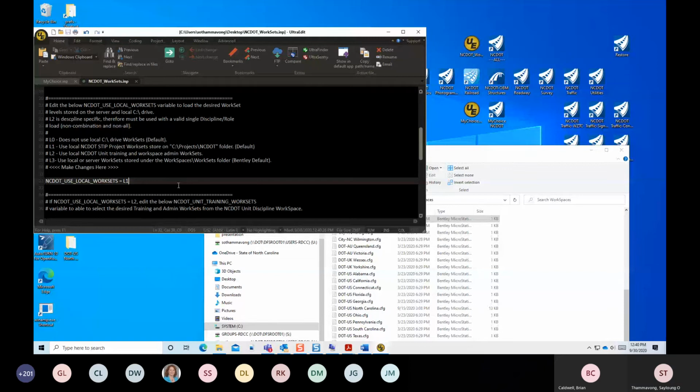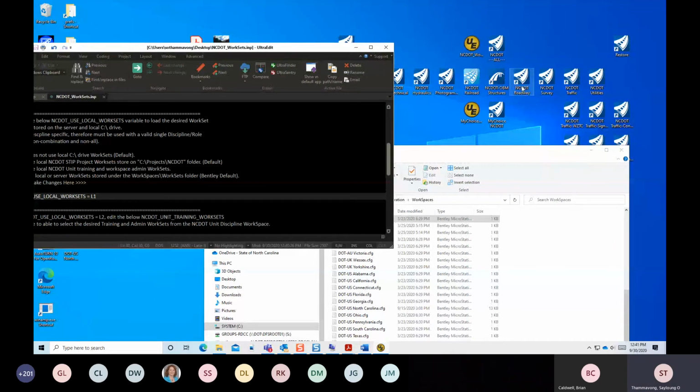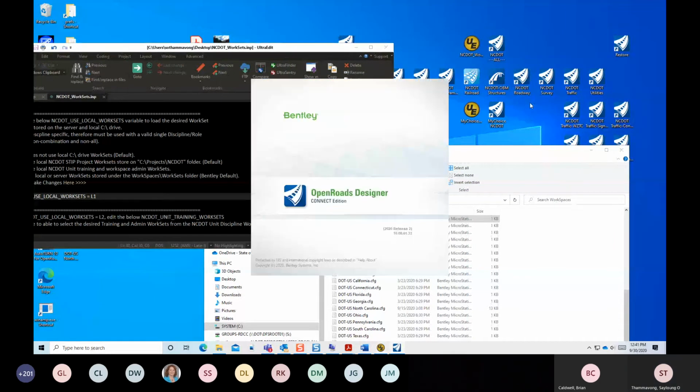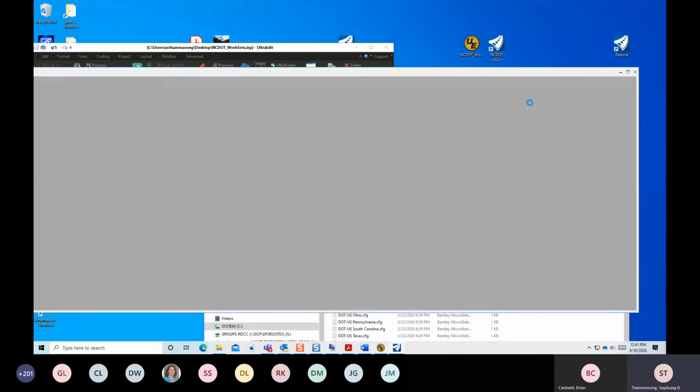And then L3 goes to the Bentley default, which is under the workspaces workset folder. So by default, I'm using L1, which is the project store on the C drive. So if I launch a file here and I pick my workset, that's the mechanism that triggers, you know, where the workset locations are.